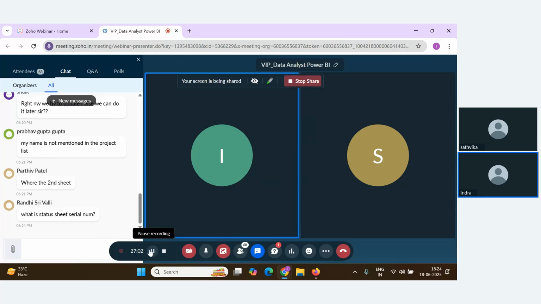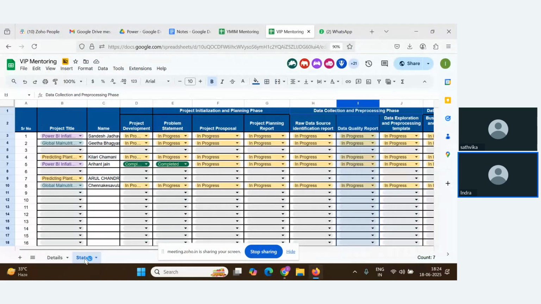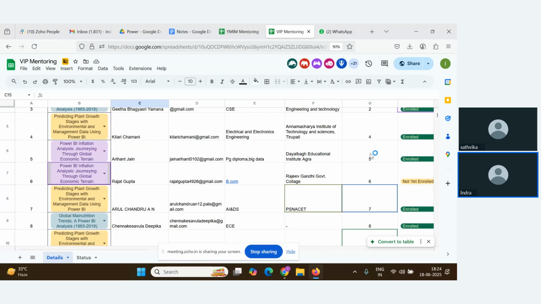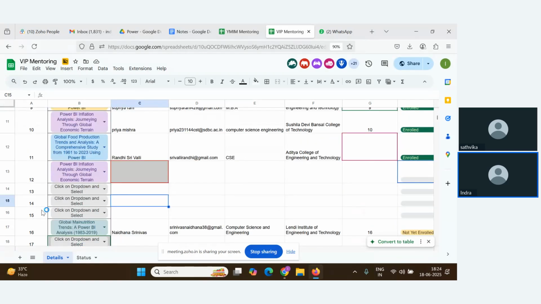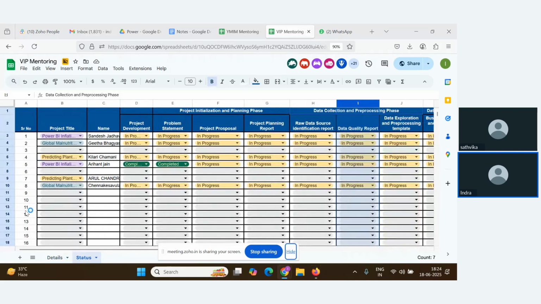What is the status sheet serial number? Randhi Srivalli, if you see, there is a second tab here called status. When you're providing your details in the status tab, you have to check the serial number. Whichever serial number you are providing here, the same serial number you have to give in the other sheet. For simplification, whichever serial number you are filling on the details sheet, go with the same serial number on the status sheet also.